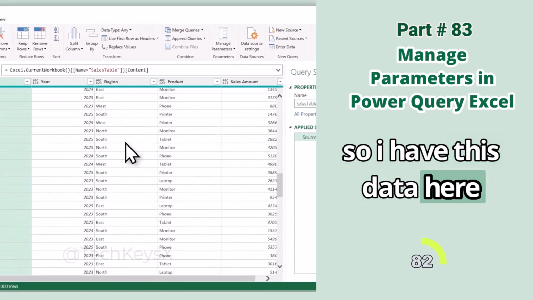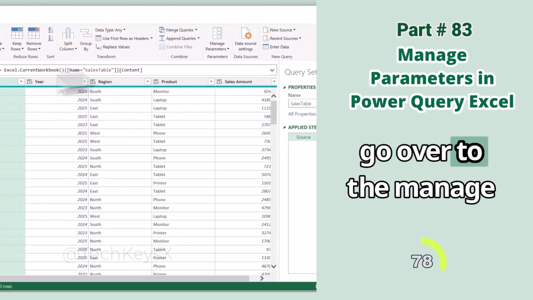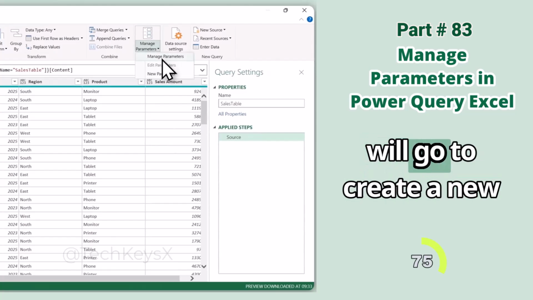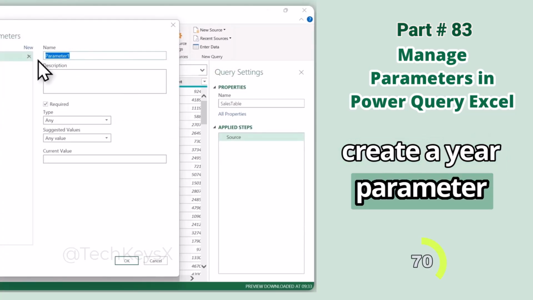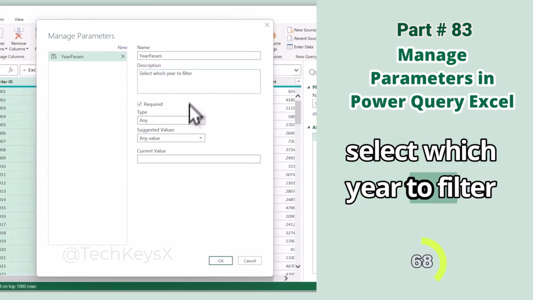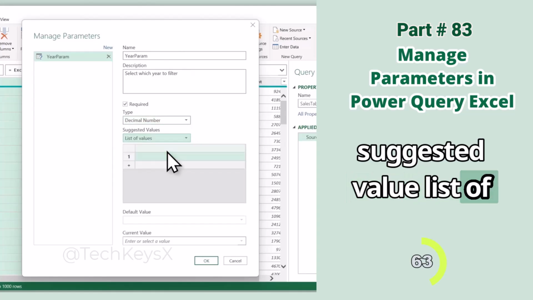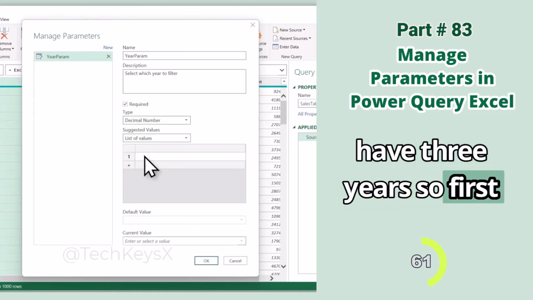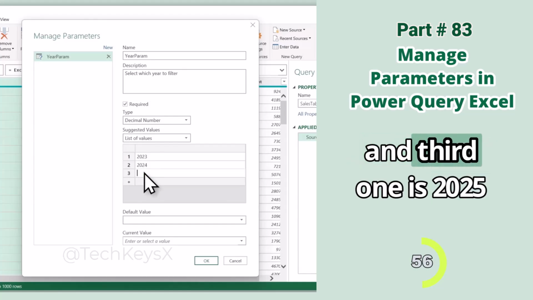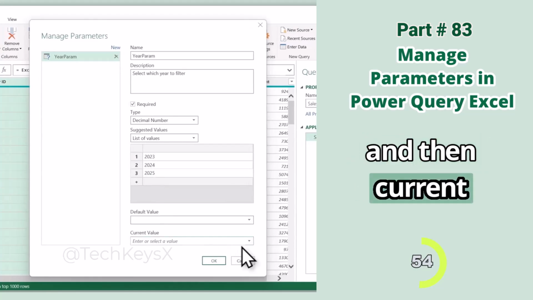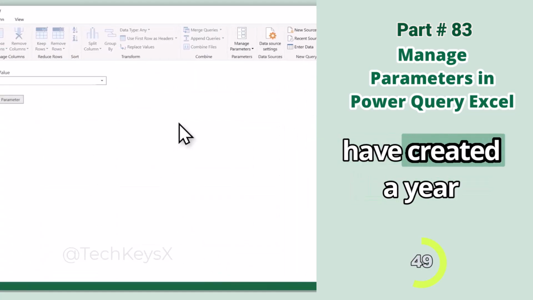So I have this data here, and I want to create a year parameter, like a filter. So what we do is we go over to Manage Parameters, and here we will go to New Parameter, and let's see, with name I want to create a Year parameter, and in description, select year to filter, and then for type we will select Decimal Number, and then suggested values, list of values, and here we have 3 years. So first 2023, second one is 2024, and third one is 2025, and then current value will be 2025, and then select OK. Now we have created a year parameter.